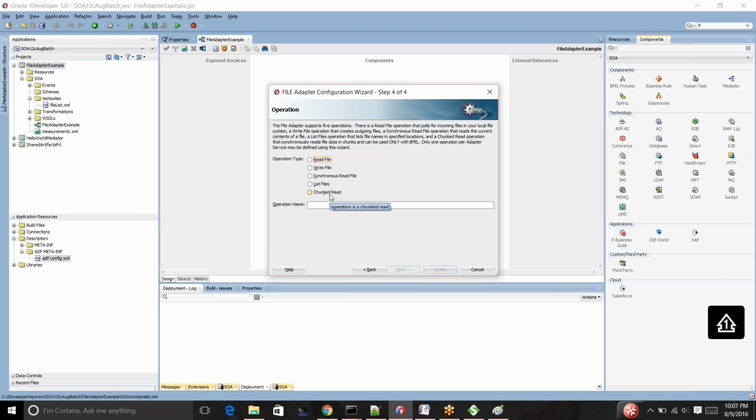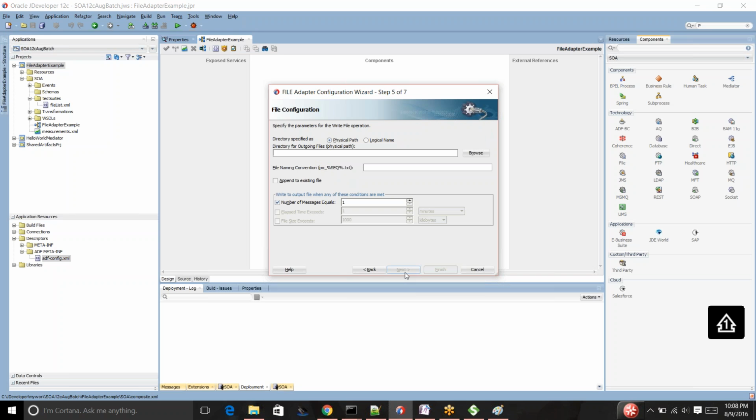Or if your file is in gigabytes, usually the log files would be in gigabytes, right? If your file is in gigabytes and you want to read it, it would be very tough, right? Instead, you can break the file into multiple chunks, and if you process it, it will be much faster. So for that, you can use a chunked read. So in this case, we want to write a file. So just click on this operation, then say next.